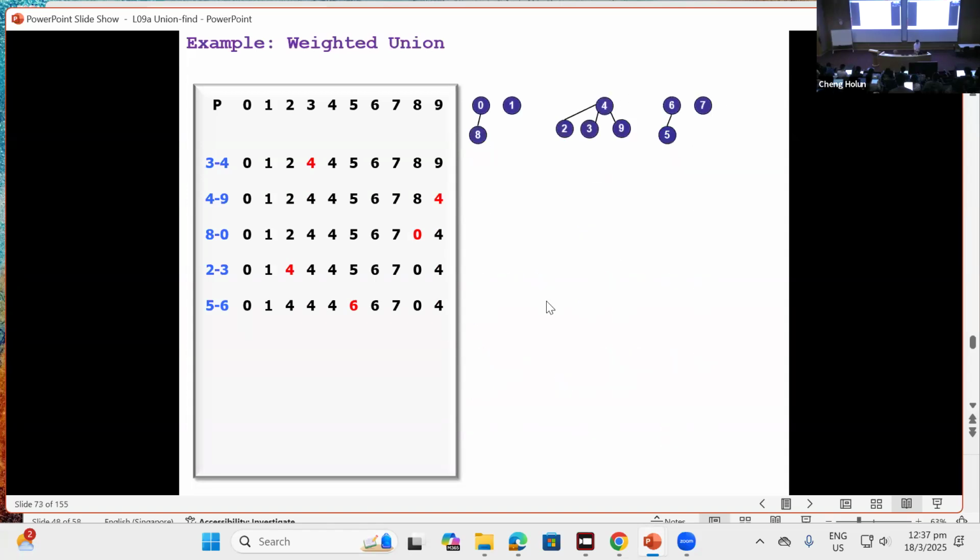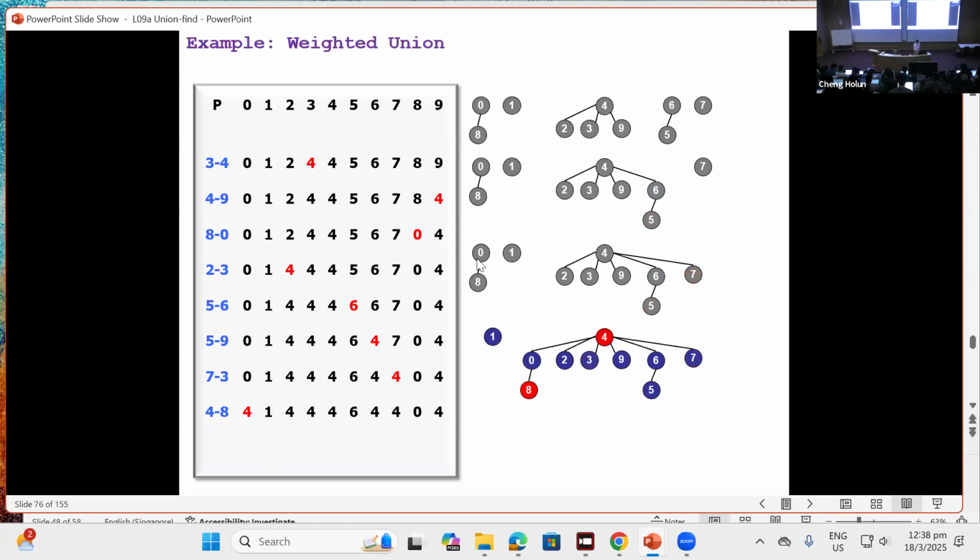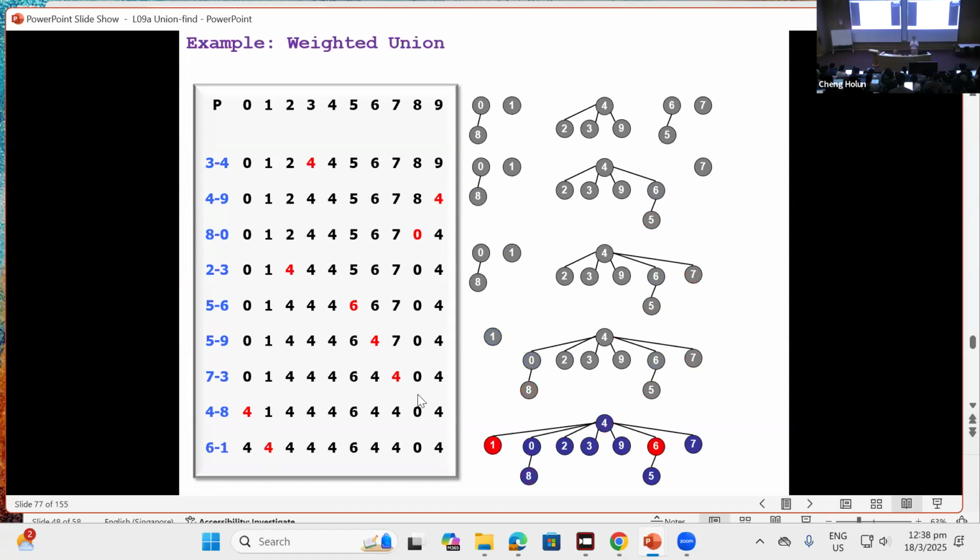Okay, starting from here, I union 5 to 9. Where is 5 to 9? 5 is this one, two persons. 9 is this one, so that's why 6 goes under 4. And I union 7 to 3. 7 is here, so 7 has to go under 4 because 4 is a very big mafia gang. And now I union this one, 8 is still here, under 4, and so on. Do you see the tree is a lot more flat?